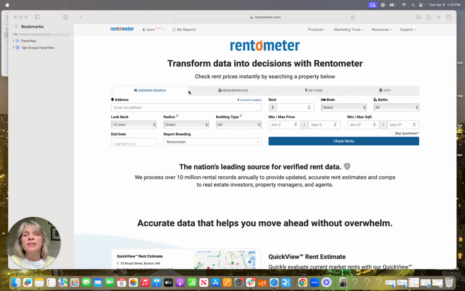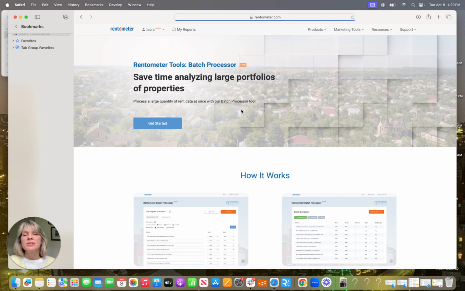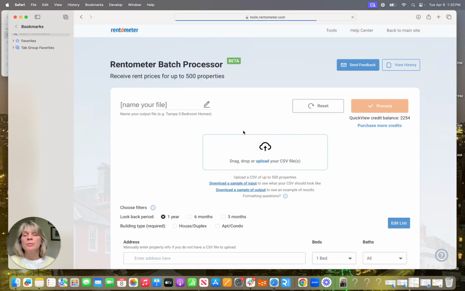To begin, all you need to do is log in to rentometer.com. From there, you can choose the products from the main menu and then click on the batch processor link. This will take you to an information page. From here, click on the Get Started button and it will take you right to the tool.